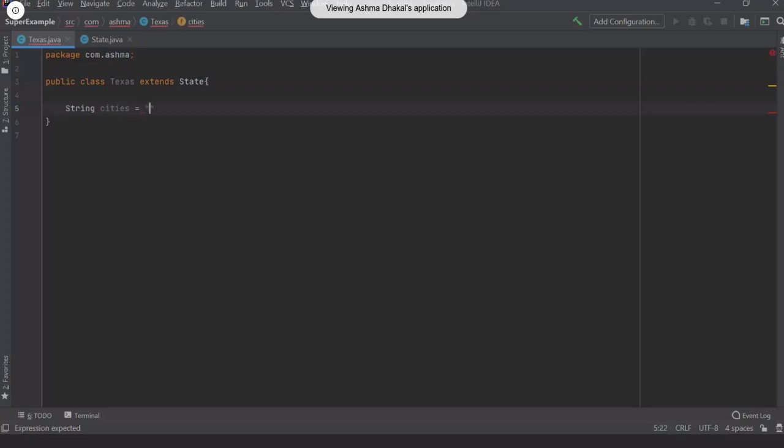Let's say the city is Dallas. And I'm going to add a population, integer, population. That's going to be, let's say, 1,000,000.